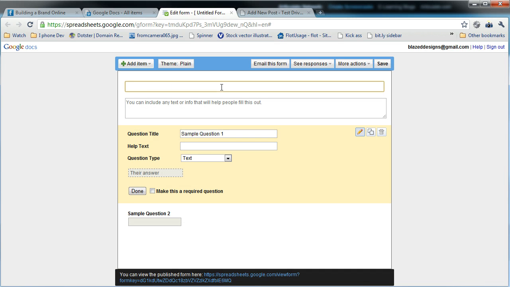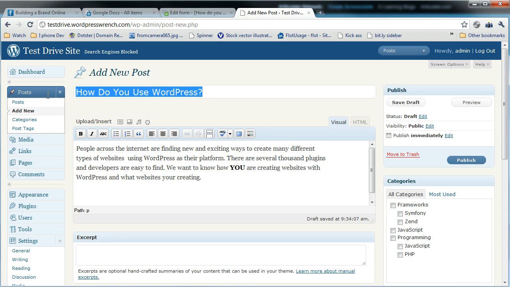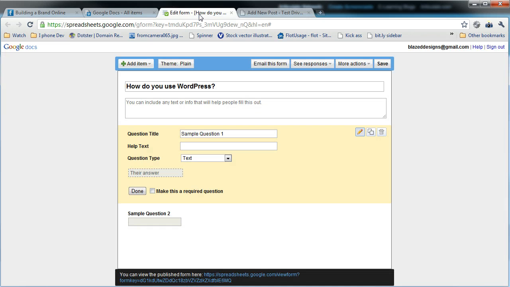Let's call this form "How do you use WordPress?" Let's ignore the description, which is more of a text like we have right here. It would be like the title and the text here. Let's ignore that since we're not going to need to repeat ourselves once we embed the form. So let's go ahead and jump right into the questions.